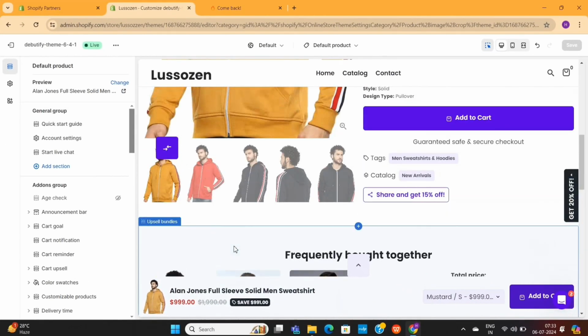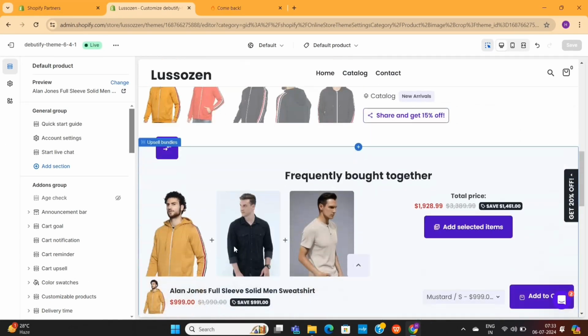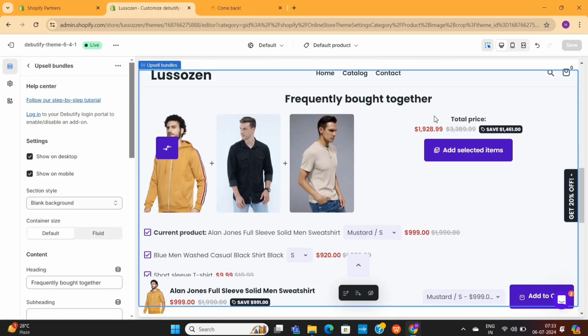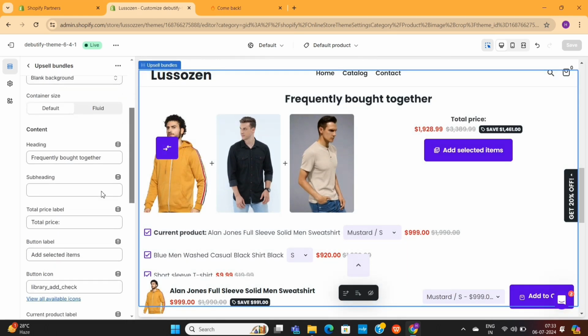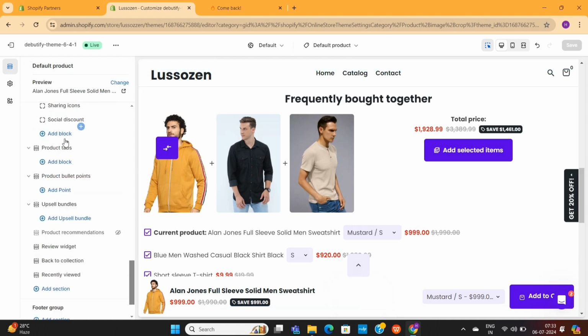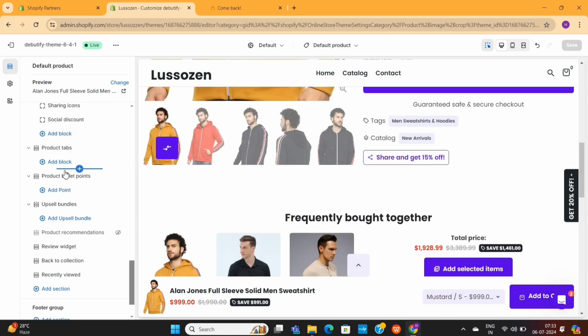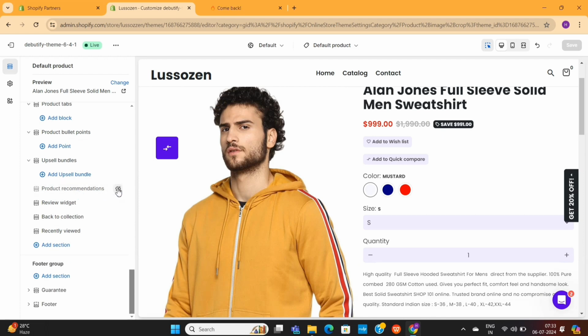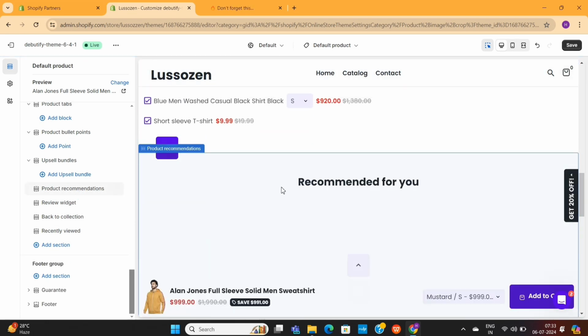Alright, now let's go back to our store editor and customize the product page. When you scroll down, you'll see this frequently bought together section. This section was also added thanks to the add-ons. And on the left-hand side, you'll see a lot of different options that you can add on this product page. For example, we can enable this product recommendation option.